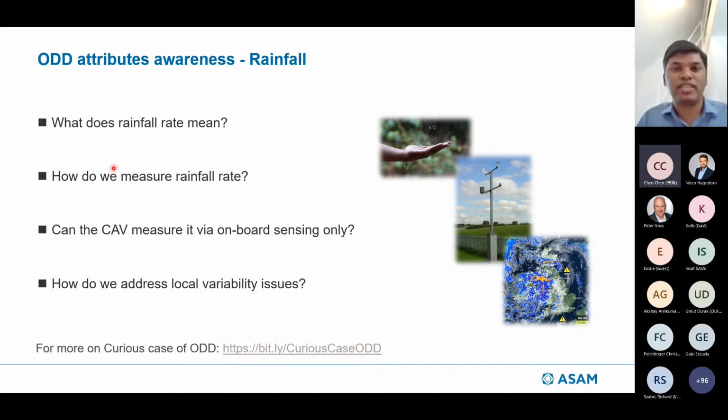How do I measure that as an ADS developer? And can I only use onboard sensing, or can I use offboard sensing also to provide me that information? Will I get a concrete number, or will there be uncertainty in the measurement also? Any of you who are familiar with measurements or work in the field of measurements would know that every measurement that you do always has a level of uncertainty associated with it.